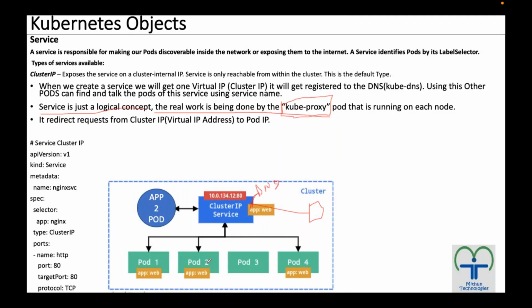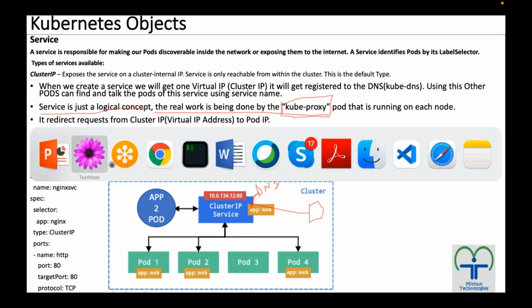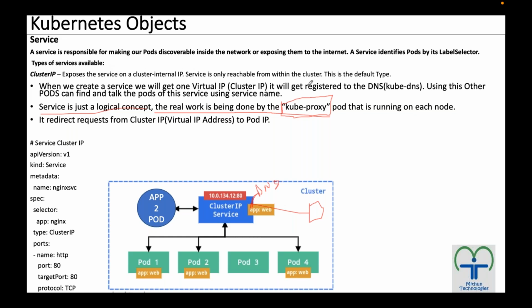Now, how will the service identify the pods? I have different pods. As I told, while creating a service, do I need to define the pod labels as selectors? The service will identify the pods by their labels and selector. Now, the pod has labels. Can I use these labels as a selector while creating a service?